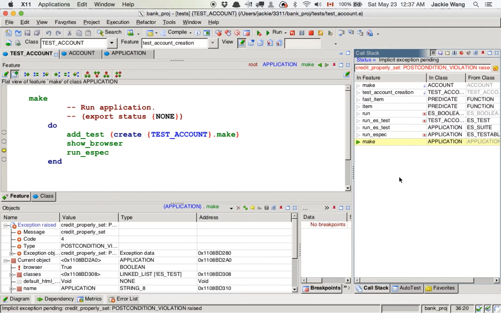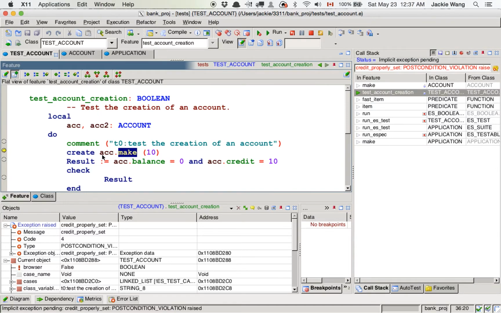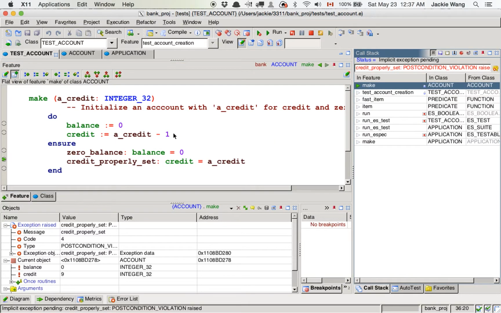Okay, so you can see that the previous one is the test account creation feature in the test account class. This is the caller context for this make feature. And you can see that over there we are passing the value 10 to the make feature. That is why at this point we actually see 10 as the A credits. You have to convince yourself why this is the case. As we can see, 9 is certainly not equal to 10, so that's why we get a post condition violation.